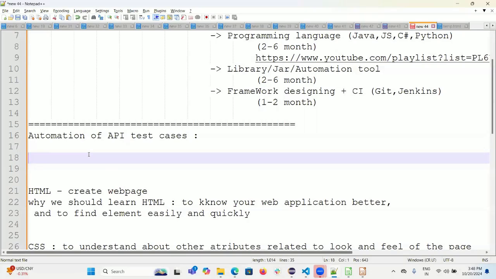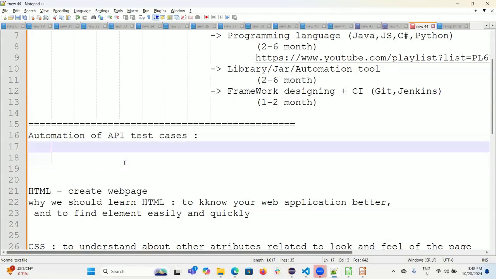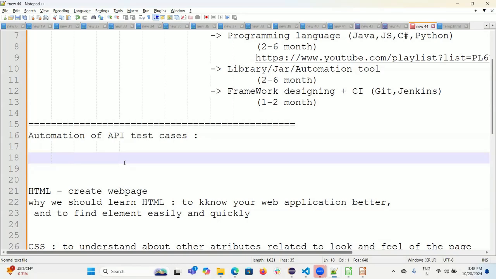Let's talk about automation of API test cases now. What should the roadmap be? First thing, we should be very clear about what an API is. The question is, what is an API? I'm not going to explain it in this particular session, it will take time. But the basic thing is, it's a middle layer.